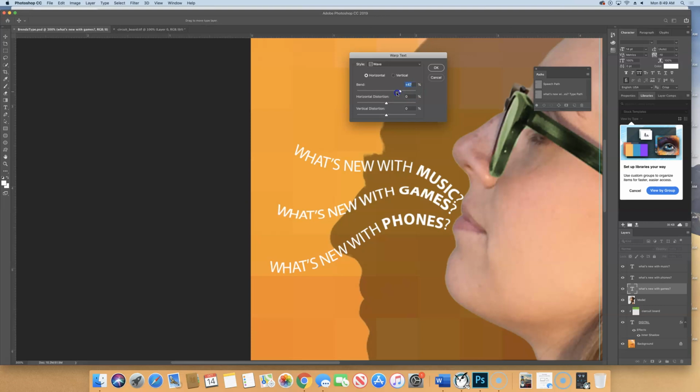Bend of 33%. Again, this would just be whatever you want it to be. You're having fun with it on your own. Horizontal distortion of a negative 23%, and a vertical of a +5. So you can see how it's kind of twisting it around.